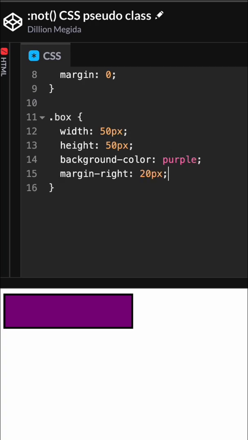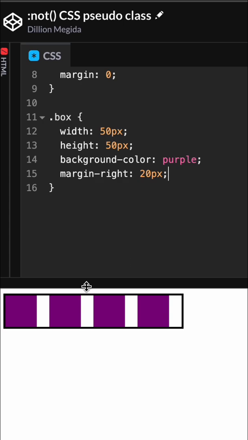What if I wanted to apply a margin right of 20 pixels on these boxes? You can see that it applies to the four boxes. But what if I wanted it to only apply to the first three and not the last one?